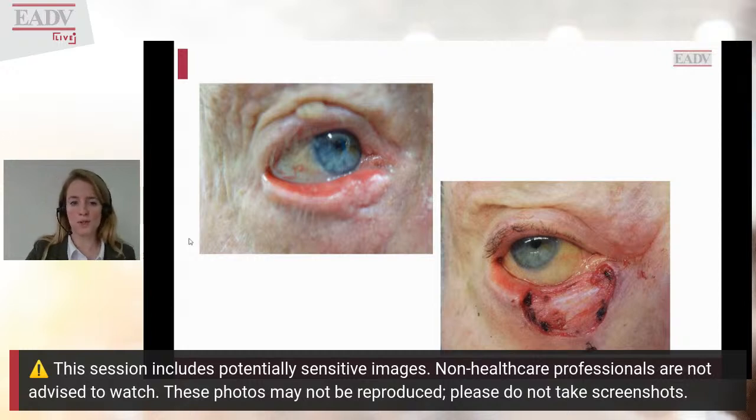So well, going to a little bit bigger defect. This patient also had a basal cell carcinoma, and I've removed approximately half of the eyelid, but still quite some part of the tarsus is still present. So this we can use for the reconstruction.